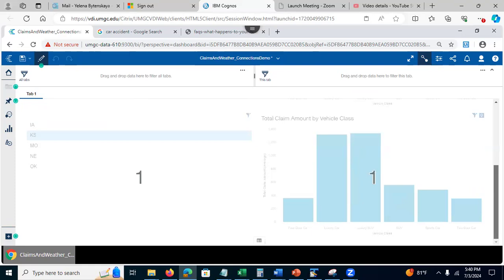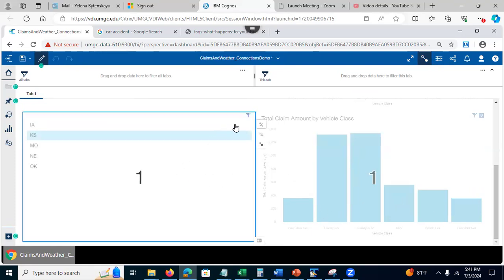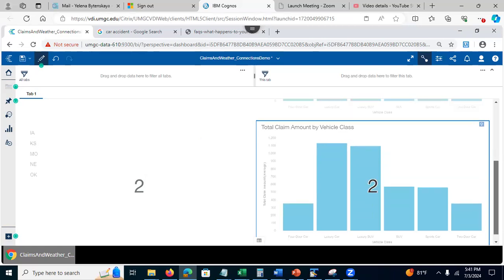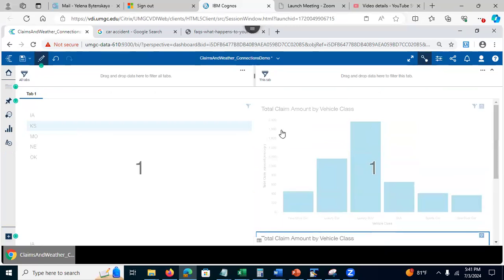What I can do is break it. How do I break it? I select this visualization and I can break the links. So now it's going to be by itself, right? Then I can select this visualization. I can break the links, or I can add to existing connection, and I want to add it to connection 2. Take a look at what's going to happen right now.